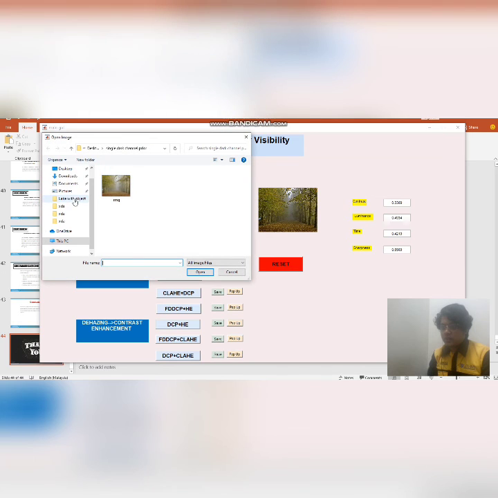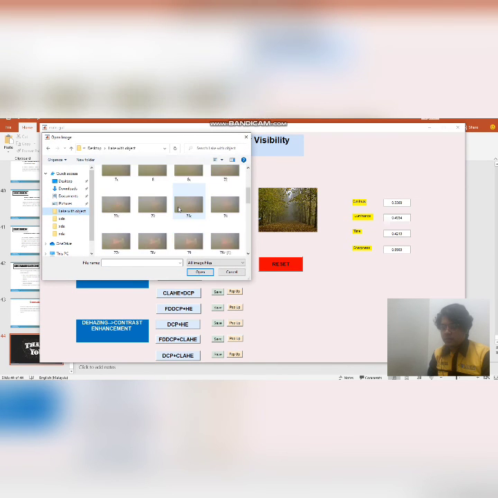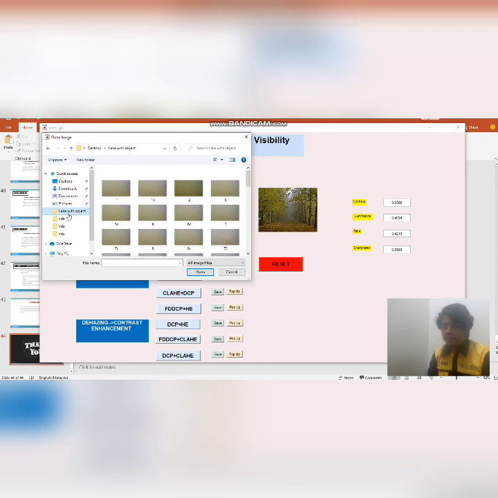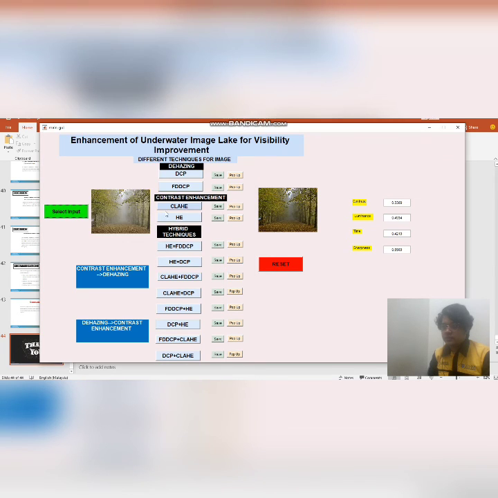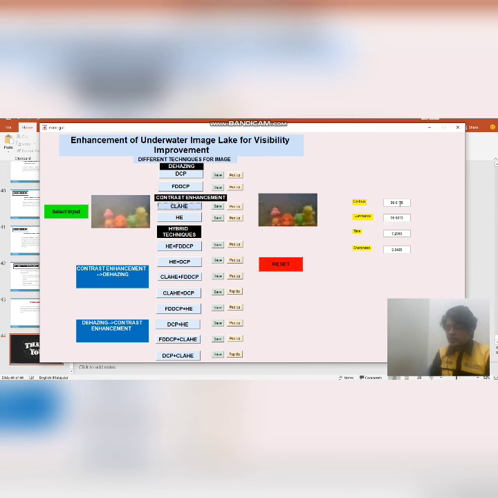Okay, now we go to our test image, which is with an object. And then we go to test image one. So we do CLAHE first. It takes the shortest time, and then this is the contrast value, and then we go to the HE button, which is the output, and then for the dehazing, it takes the longest time, as you can see, the time.